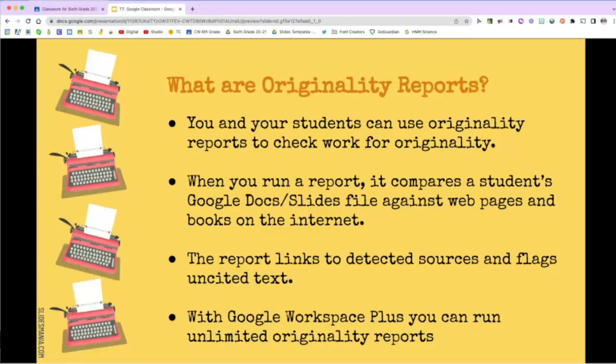This is available with Google Workspace Plus, which we have, and you as a teacher can run unlimited originality reports. So let's go over to Google Classroom and show you how this works.